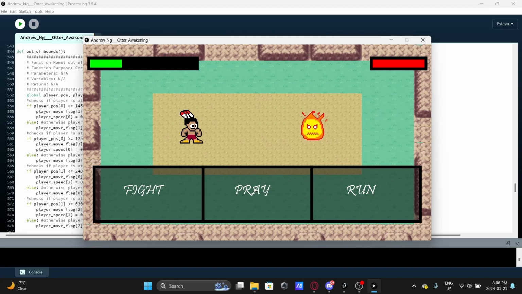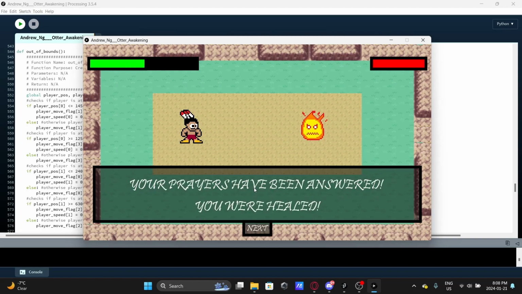So pray is my random part of the game. So what it does is, if you hit pray, you'll get this message: your prayers have been answered, you were healed. So as you can probably tell, pressing pray will pick a random number between a certain range, and it will heal you a certain amount. But just because you heal doesn't mean that the enemy doesn't attack. So in this turn, we still got attacked, but that was taken into calculation also with my heal.